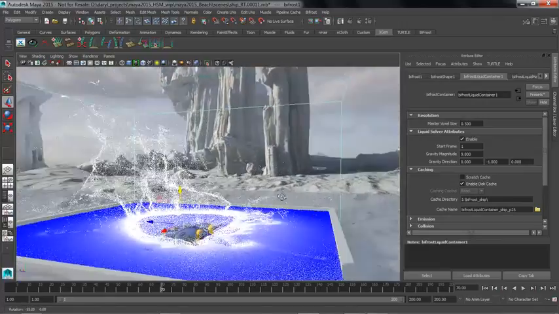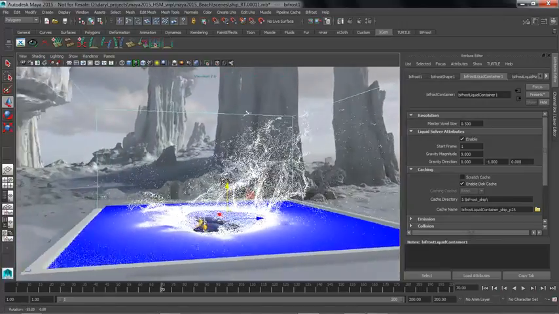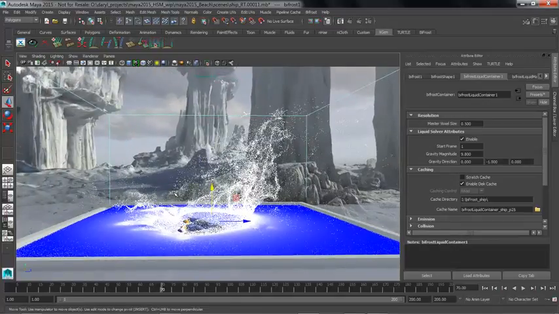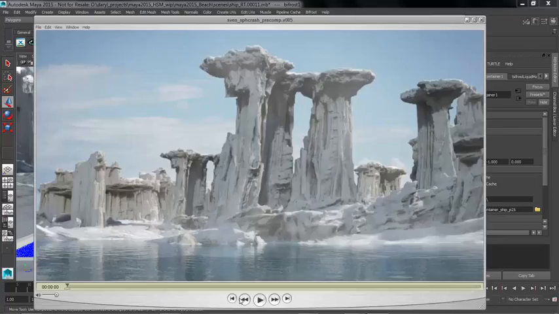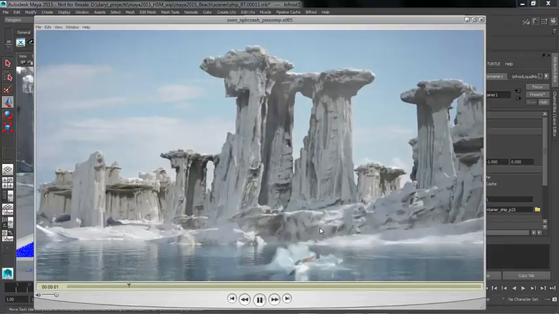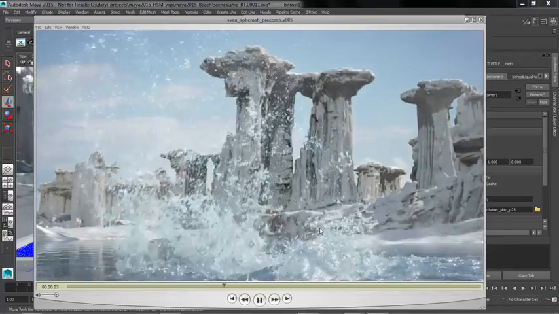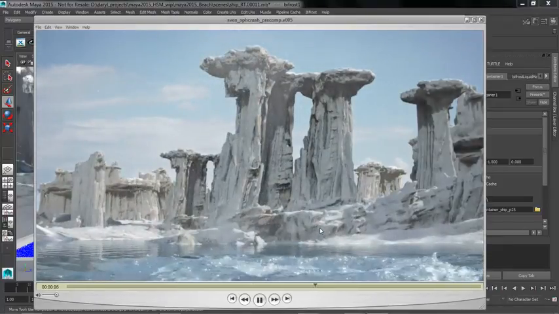Let's go ahead and load up a QuickTime movie of what this looks like after it's been simulated out and rendered inside of Mental Ray. So that's just a quick introduction to Bifrost inside of Maya 2015. It really brings a state-of-the-art fluid sim engine right into the hands of artists.